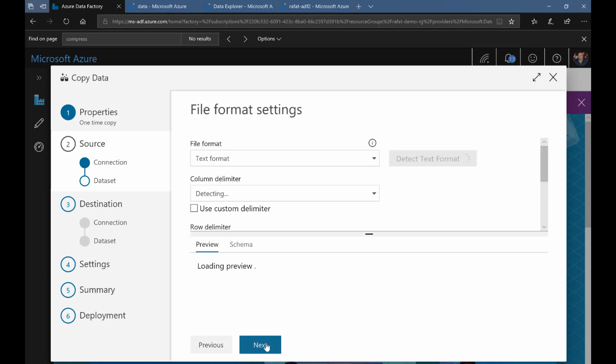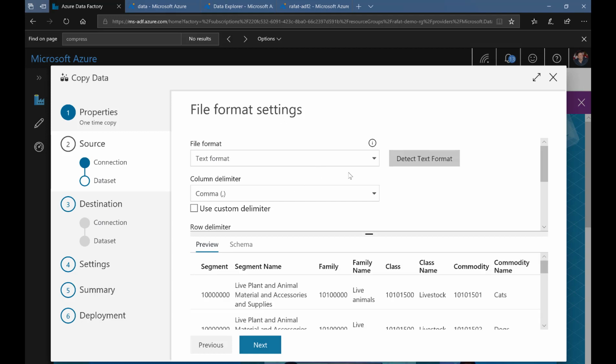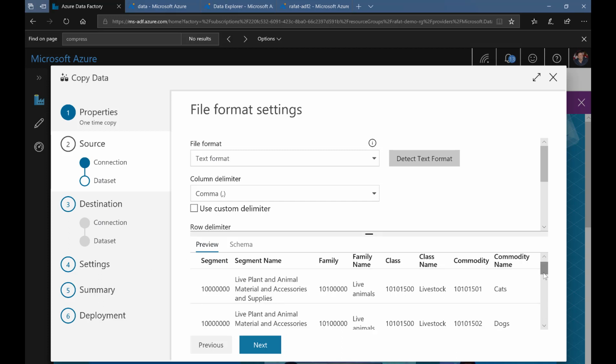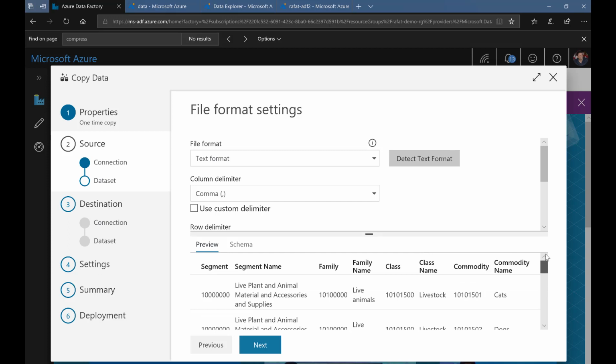Next, we are talking about how to format our data. As you can see, we chose the text format. Column delimiter is comma. Now it is showing me the preview of my file. It looks like everything is good because I can see the preview here. And now you can see the schema. This is auto inferred by the Data Factory.